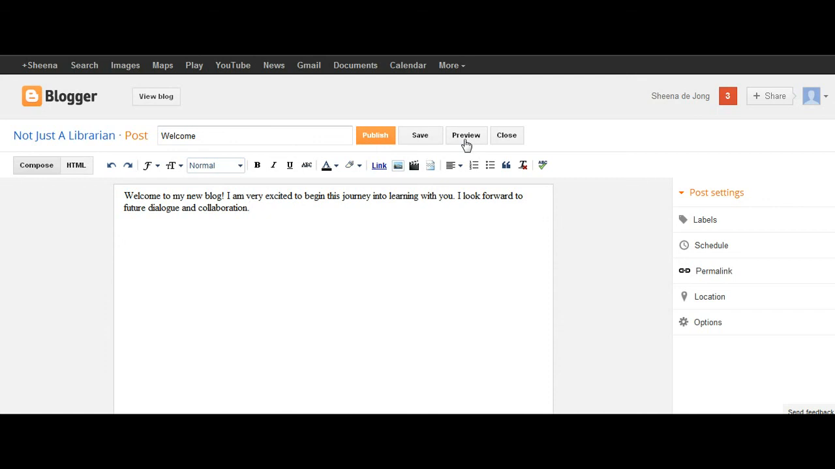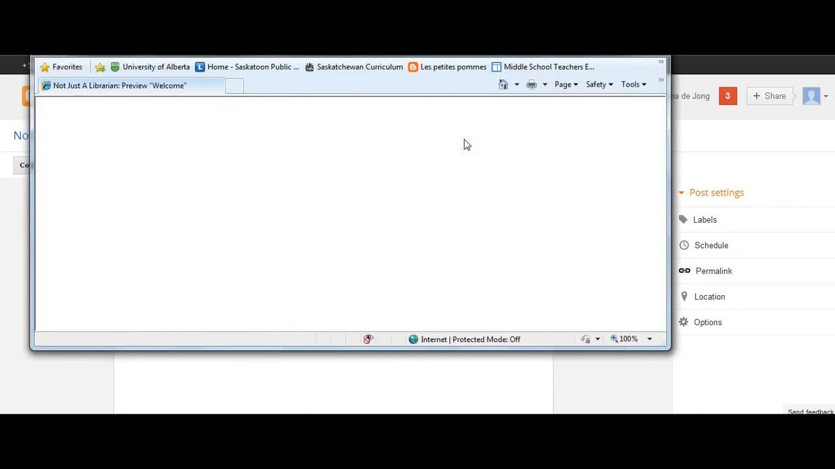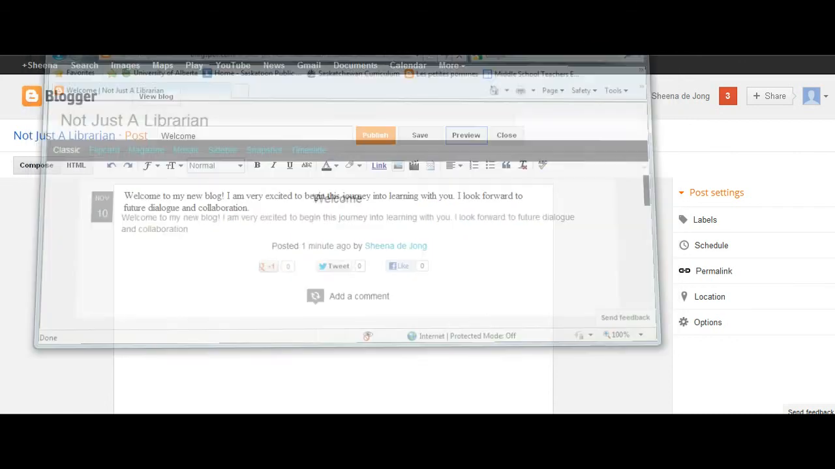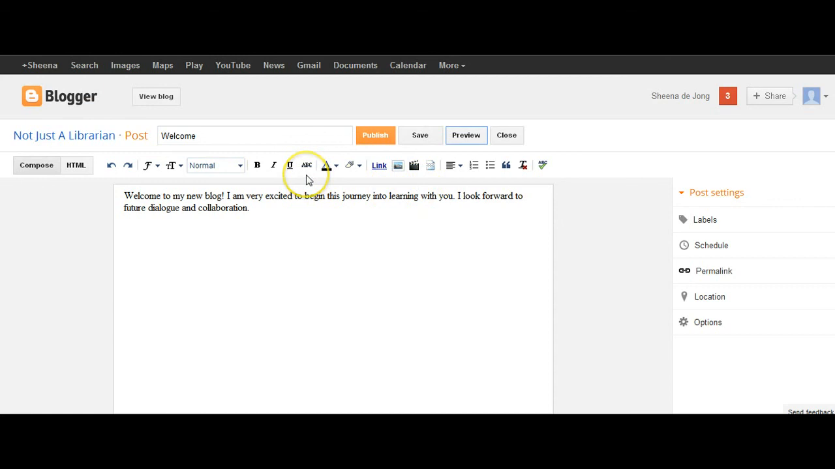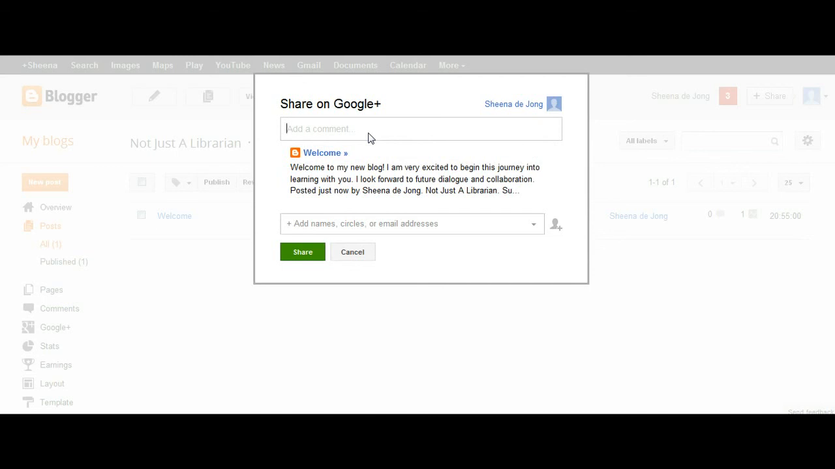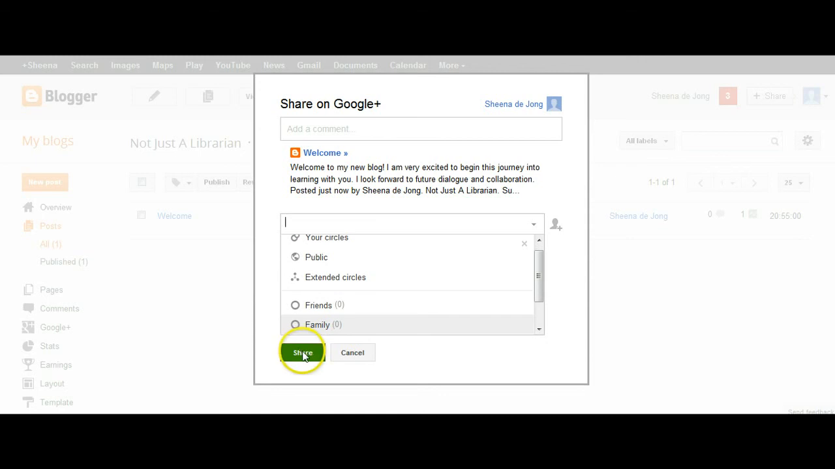So let's just do that really quick. And that's what it would look like. So I can close it. I like how that looks. You can also change the font and bold and that kind of thing, but I would like to publish it. So hit the publish button. I can put it out there.